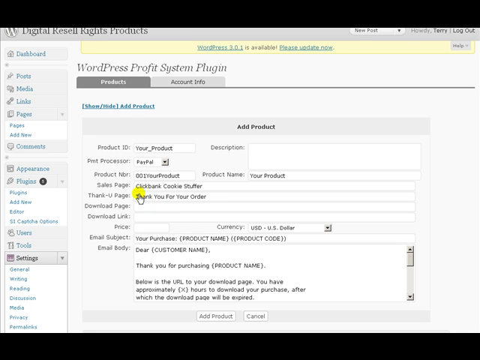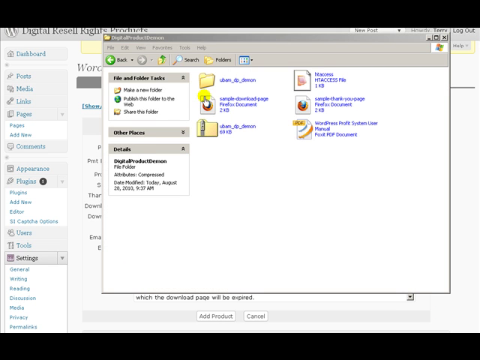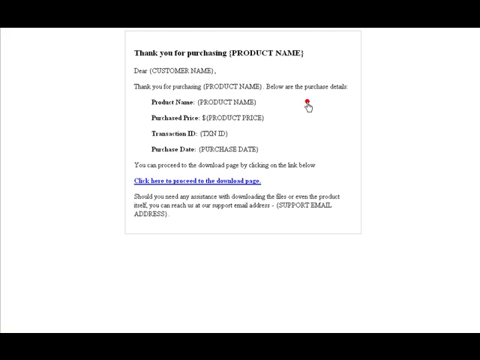Download page is just the same, whatever it's called, download page. Again, you've got some actual examples right here. Sample download page, sample thank you page. And that is really all that you need to put in there. You can take this and copy it directly in.